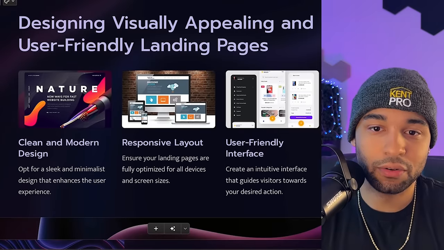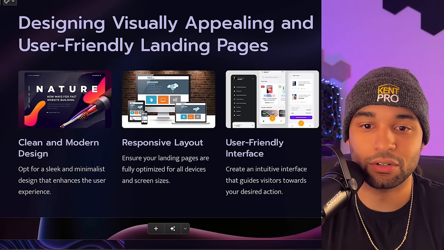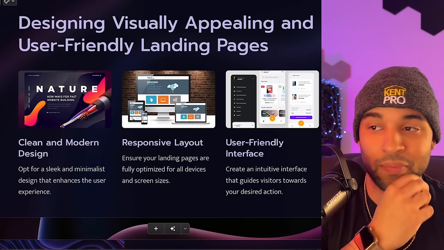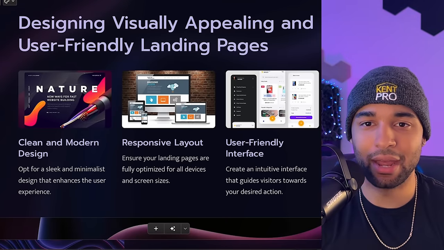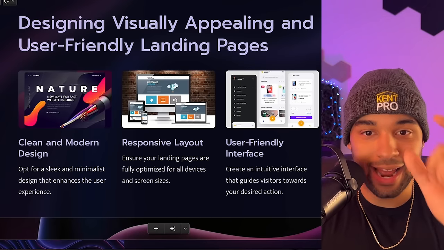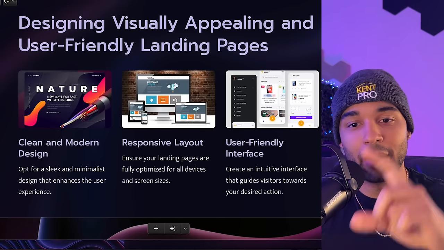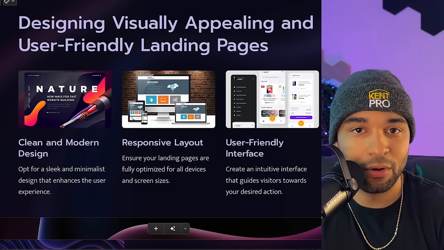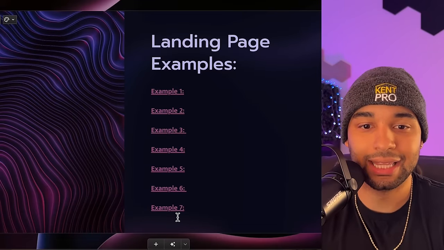Next, user-friendly interface, okay? So create something intuitive that guides your visitors towards your desired action. Right. A lot of times people have a whole bunch of stuff as soon as they get on the page, and you're supposed to be looking at this thing and this thing and this thing and this thing, and it's too much. When they land on the page, essentially you want them to see maybe a headline and a video. That's it. Okay. Not headline, video, buy button, price, and some more copy over here, some more copy over there. That's overwhelming. So let's take a look at these beautiful 7 landing pages that I dug up.